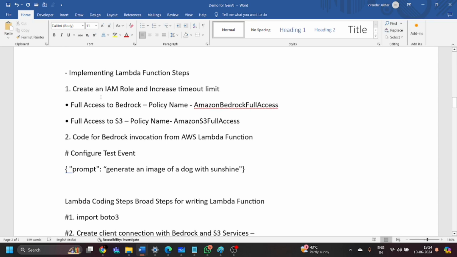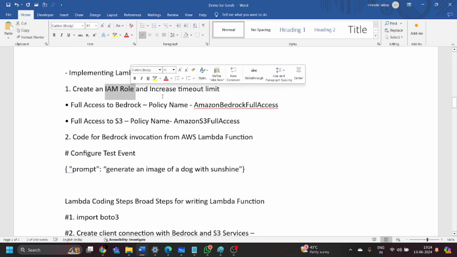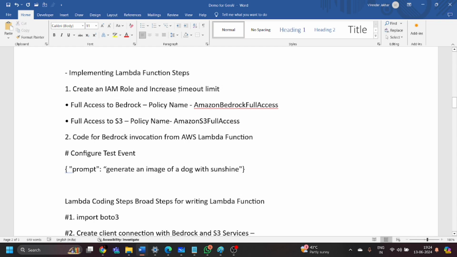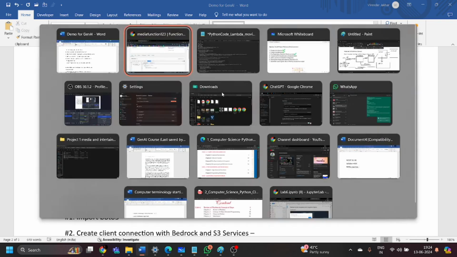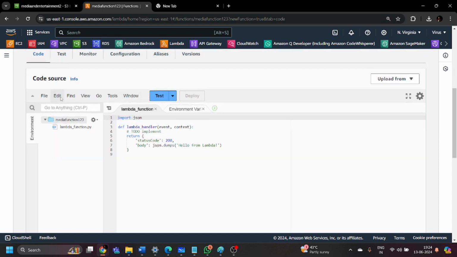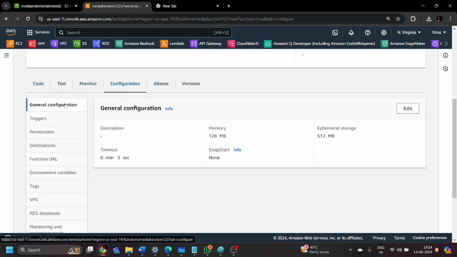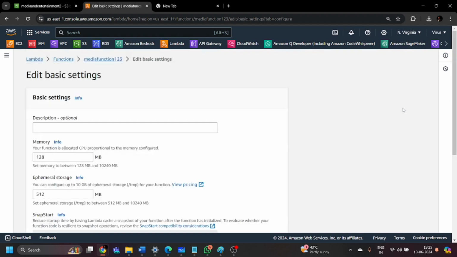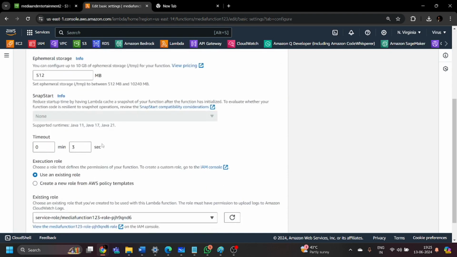Very first thing is that we need to provide some permissions to our Lambda role, as well as increase the timeout limit of the function. Inside this Lambda, if you go to the configuration section, in the general configuration you can see the timeout; the default timeout is just 3 seconds. So once you put your code inside the function, it will run for only 3 seconds. The project we are creating gets an image as an output from Bedrock, and this entire process will take a little bit of time to process. So that's why we need to increase this timeout.